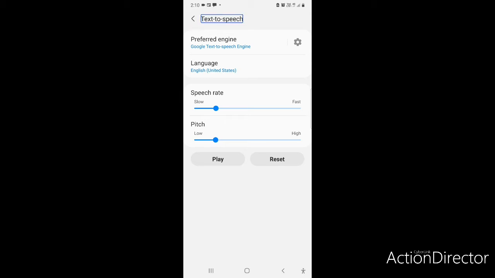Navigate up. Text to speech. Preferred engine. Google text to speech engine. Settings. Yeah, so I will click on settings.